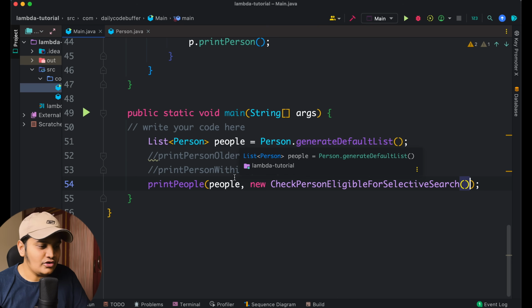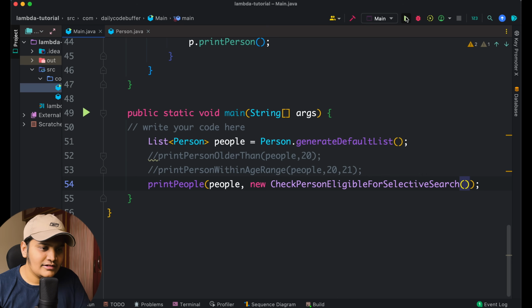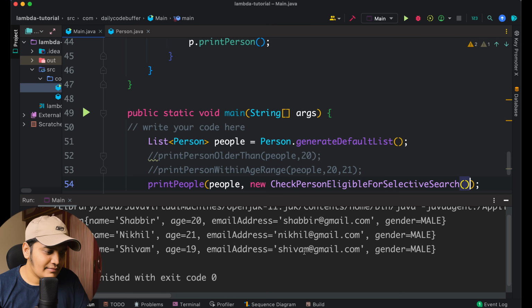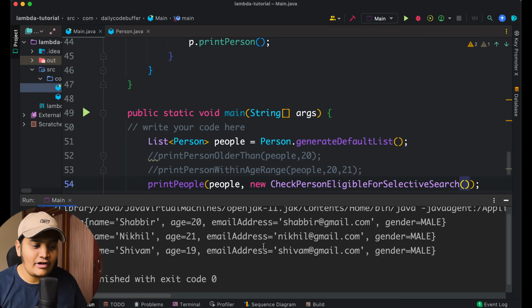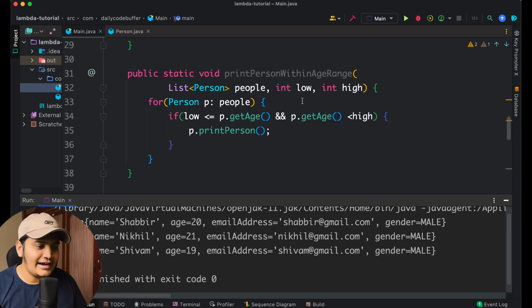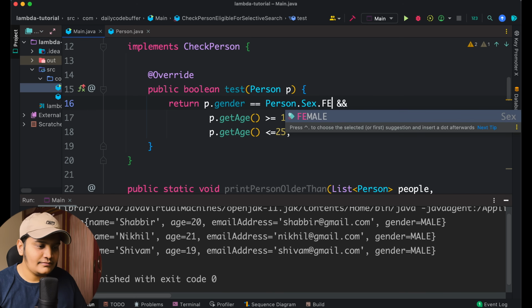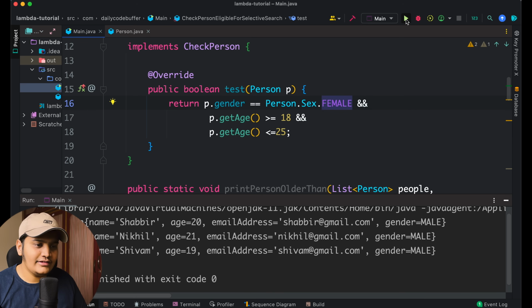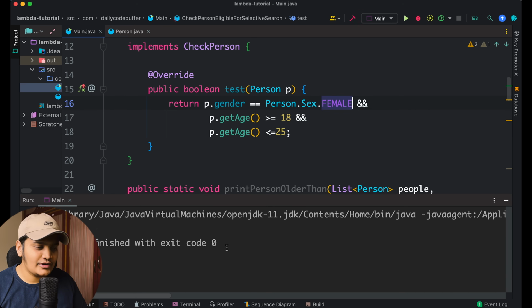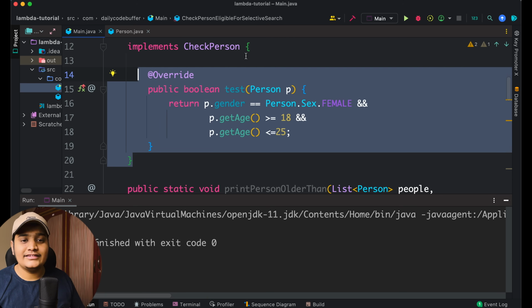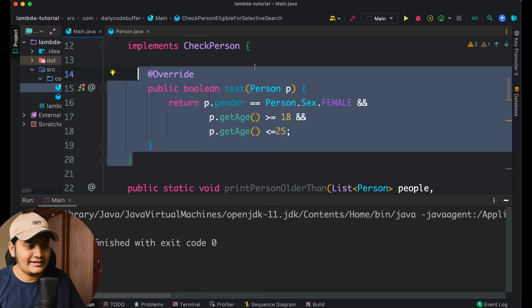Simple. Okay, so this will execute my criteria. Here you can see that I'm getting all the males within the age 18 to 25. If I change this criteria so that I want all the females and run this again, I should not be getting any records. You can see that I'm not getting any records.